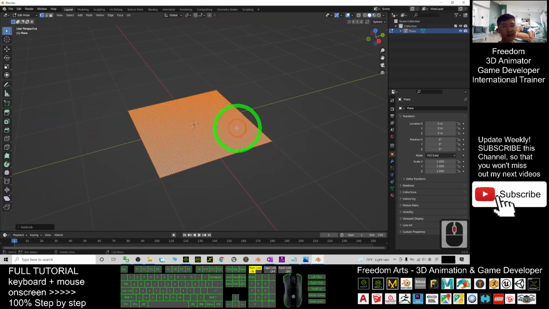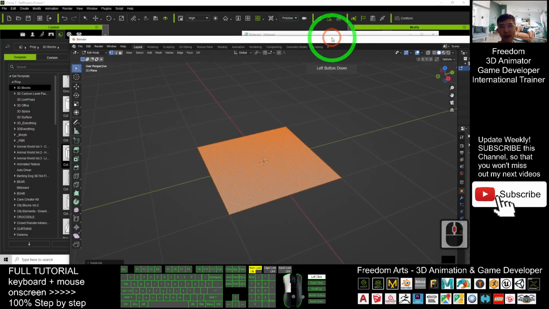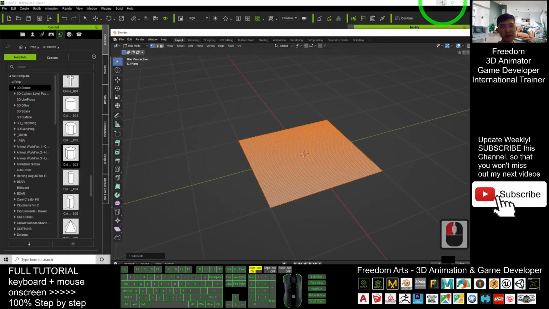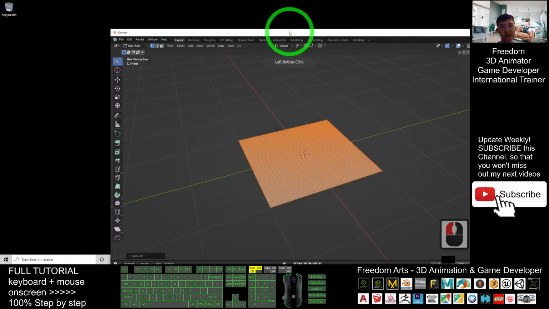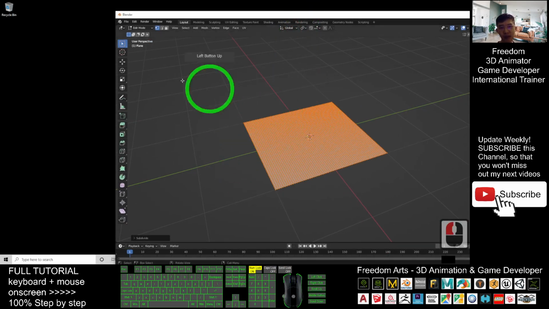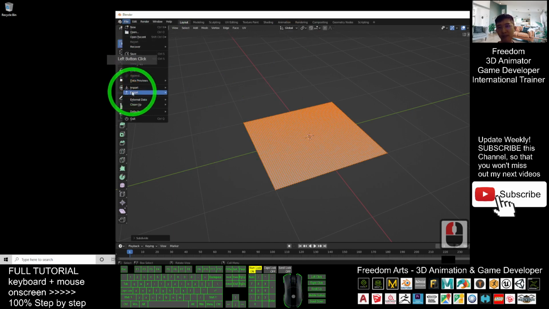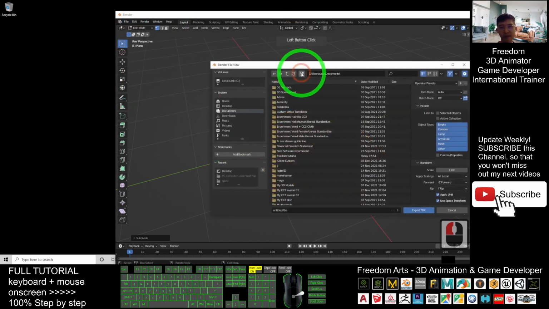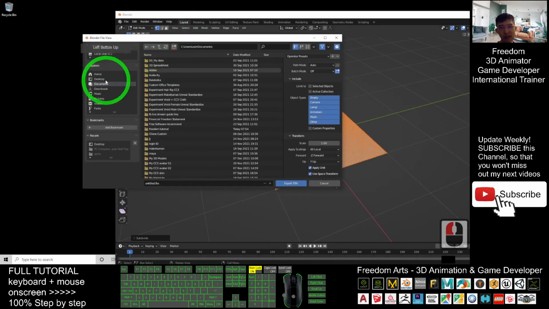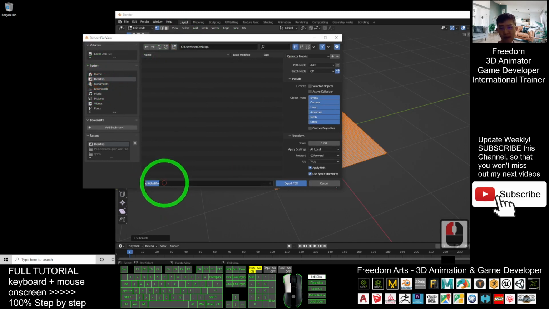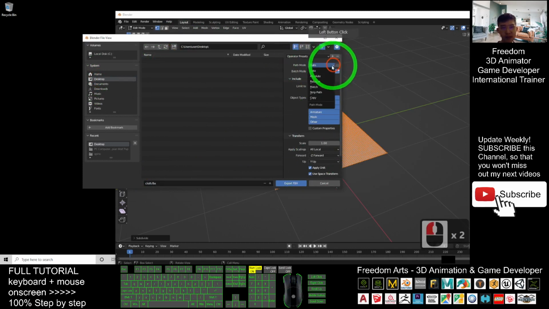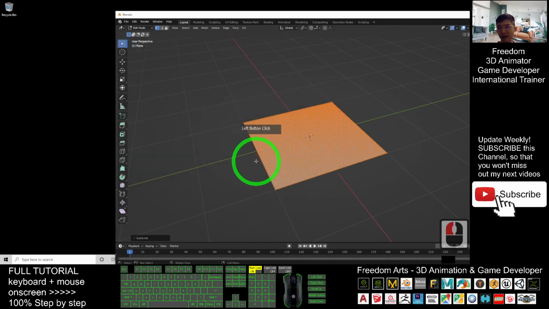Then, you can just export it out. Export as FBX. So now, click File, Export, FBX. As a demo, I will just export to my desktop and name it Cloth. Then here, I choose Copy, you tick and select it, and export the FBX file.